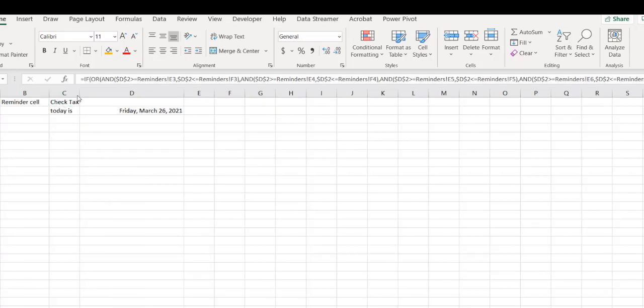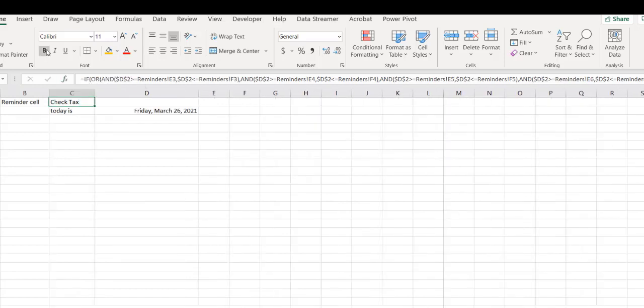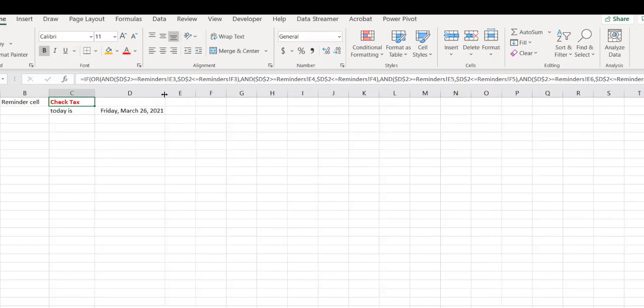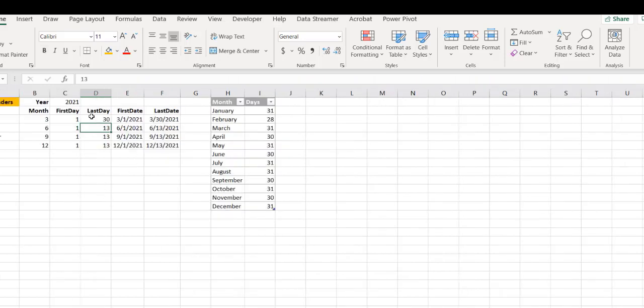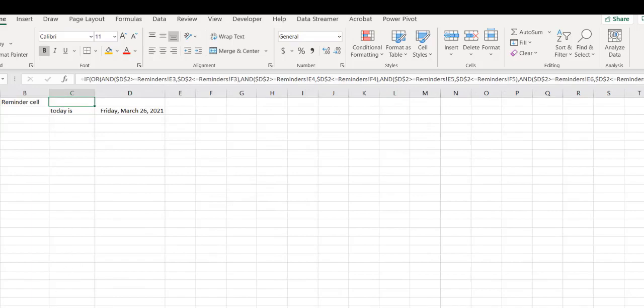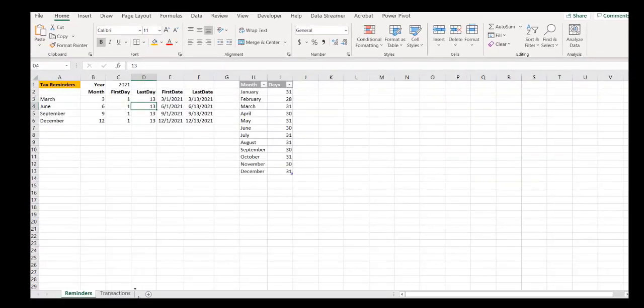Now we should also make it prominent. So let's pull this out a little bit. Put this in bold and make it red. So when it appears, it will be red. And let's go back to the reminders, take it back to the 13th, and we should not see the check tax in C1 anymore. And we see it's not there. I'm going to move the transaction sheet first because it normally would appear here.